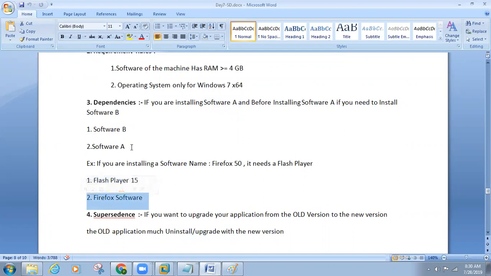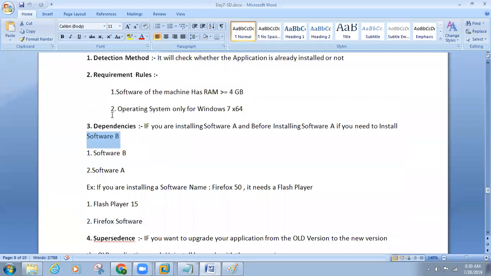Then what you need to do? The dependent software, which is software B, you need to add in the dependence tab. So you can add more than one dependent software. So before installing the main software, sub softwares will be installed, then the main software will be installed. Is it clear what I'm saying to you?